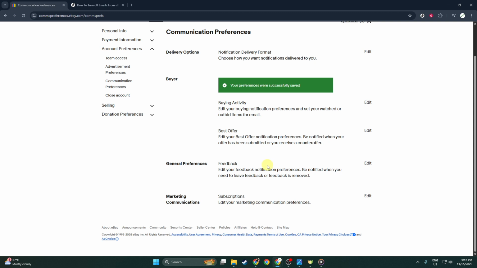And there you have it. You've successfully managed your eBay email preferences, reducing unwanted clutter. By taking these steps, you'll find your inbox is more streamlined, helping you stay organized and focused on what truly matters to you. Remember, you can always revisit these settings and make adjustments as needed.